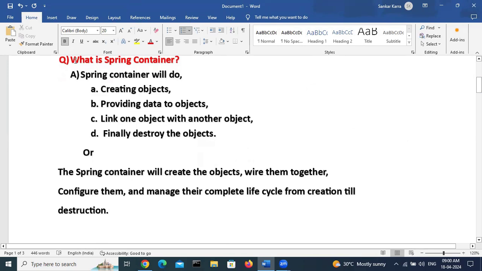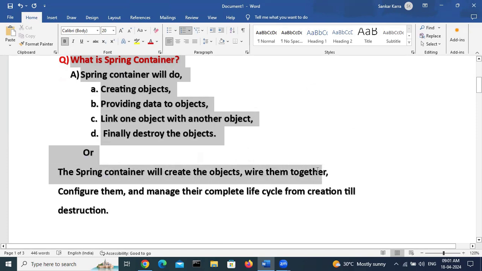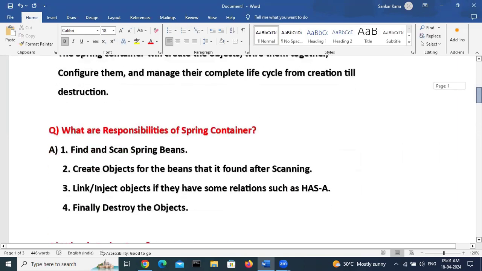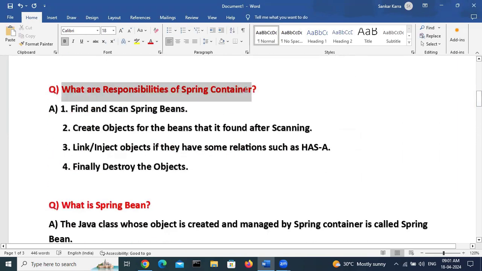First question, what is Spring container? Spring container will create objects, provide data to objects, link one object with another object, and finally destroy the objects. Or we can also say the Spring container will create the objects, wire them together, configure them, and manage their complete life cycle from creation to destruction. Second question, what are responsibilities of Spring container? Find and scan Spring beans, create objects for the beans found after scanning, link or inject objects if they have relations, and finally destroy the objects.